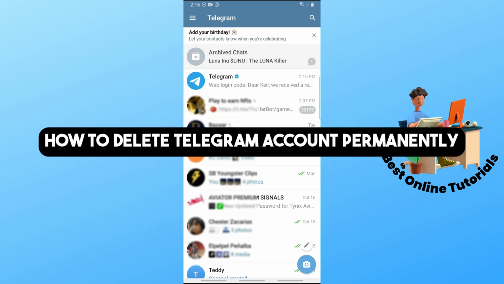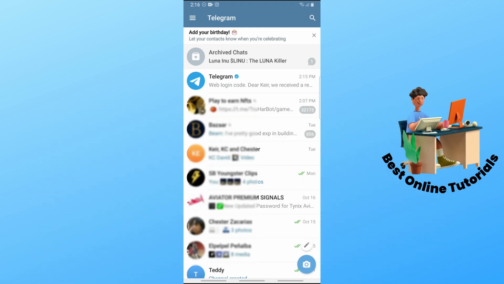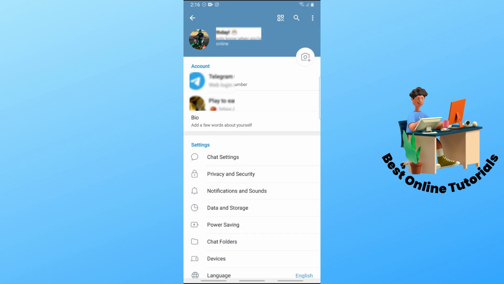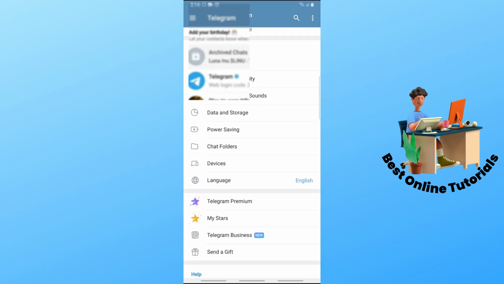Hey guys, welcome back to the channel, and this is how to delete Telegram account permanently. So first thing what you will do is open up the Telegram application, and after that just simply tap on the three lines in the top left corner of the screen. And now from here just simply go ahead and go to the settings, and after that just simply scroll down.